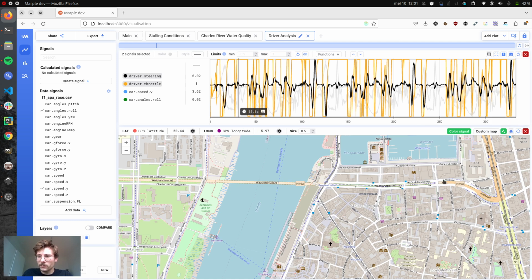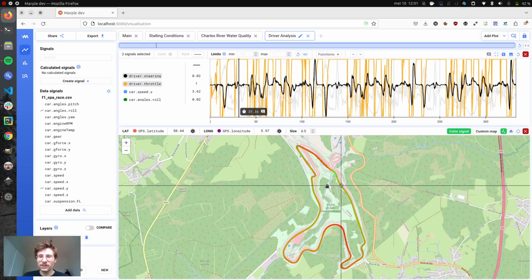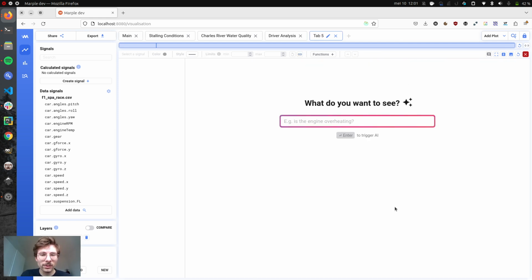So yes, this was just a brief demo of what Marple AI can do. It's just a basic prompt helping you to make your first plots. We just developed this, but we're going to release this pretty soon on our cloud offering.